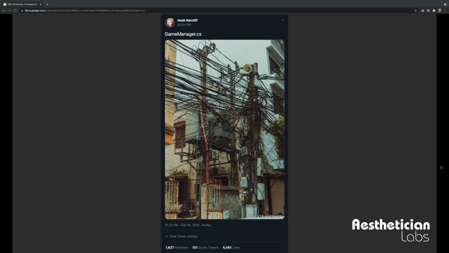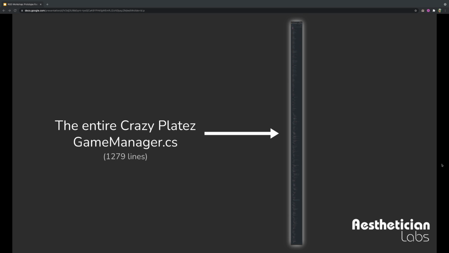I think everybody who's worked on games in some capacity has encountered this at some point, where it's just a mess, especially when you finish projects. Sometimes you're just like, okay, I just have to get this stuff working. I'll just start throwing it into game manager. As an example, this is the entire Crazy Plates game manager file, all 1,279 lines of it, in this one very skinny screenshot. I had to add some highlight behind it because it was nearly invisible.